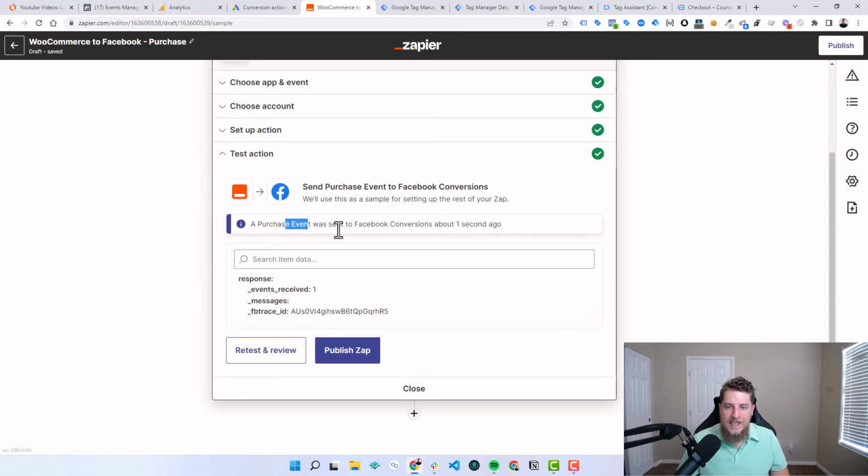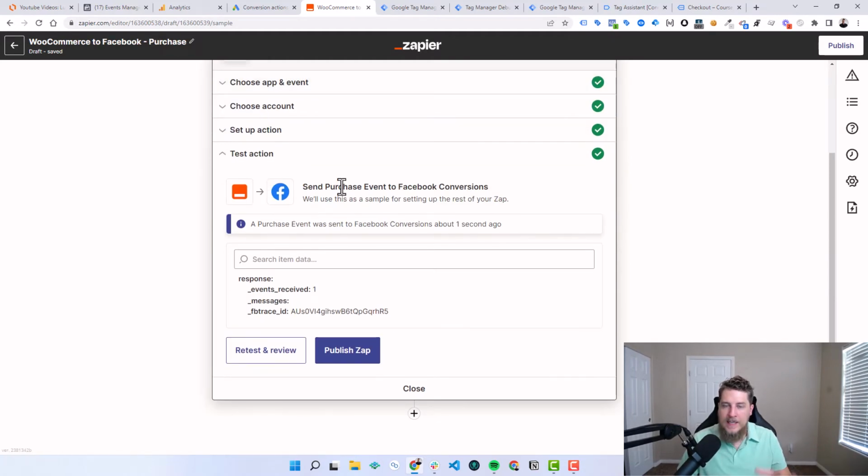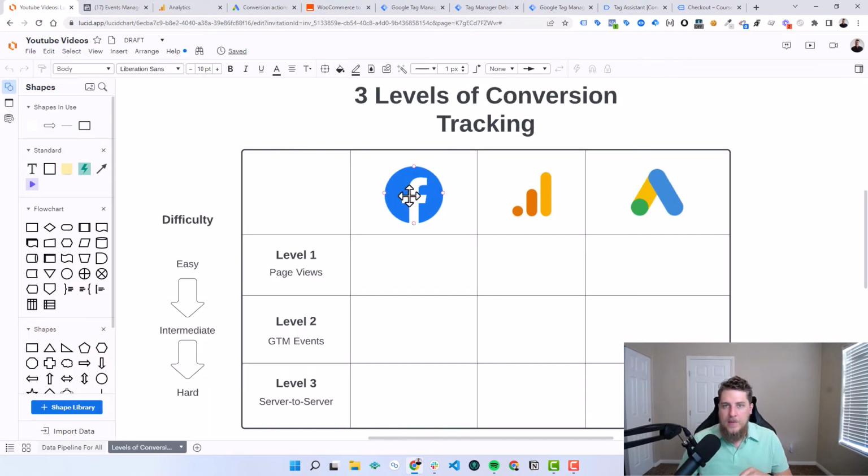So in this case, when we send this event to Facebook through the conversions API, it tells us that one event was received and it gives us this trace ID. So this tells us that the event was successfully sent to Facebook, and that would have been a server to server interaction. My WordPress site, WooCommerce, sent a webhook to Zapier, which then formatted all of that data and sent it on to Facebook. So we didn't have to worry about any browser interactions getting in the way or anything like that. It was a true server to server event. So that is one way to set up server to server through Facebook. You can also do it with Google Analytics and Google Ads the same way using Zapier.